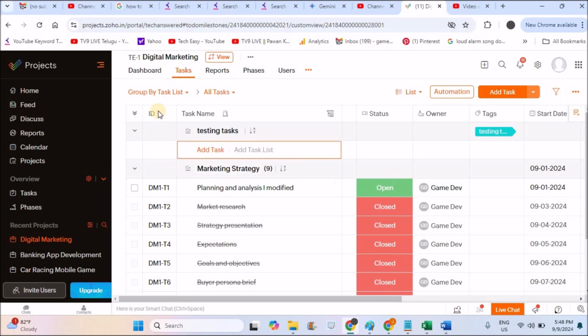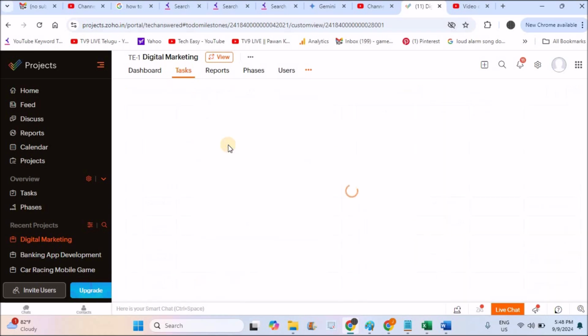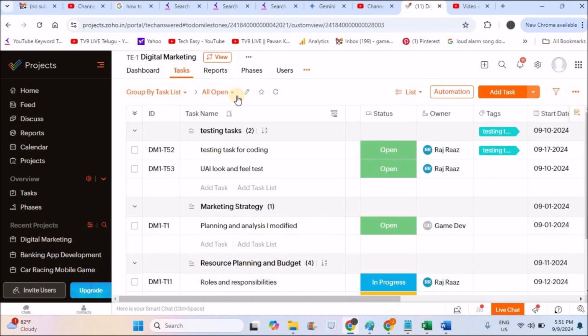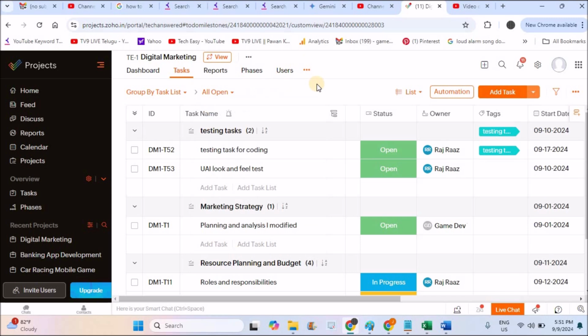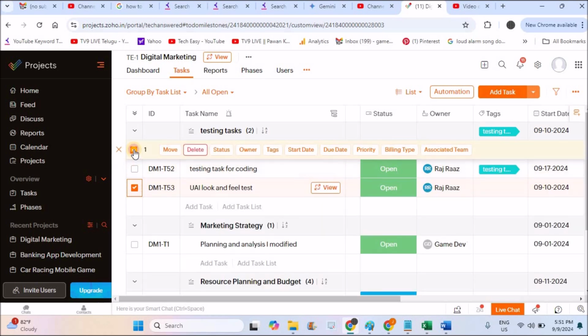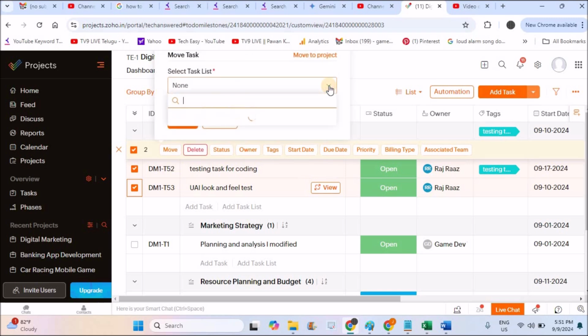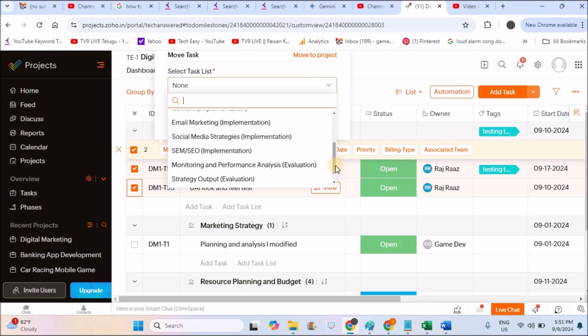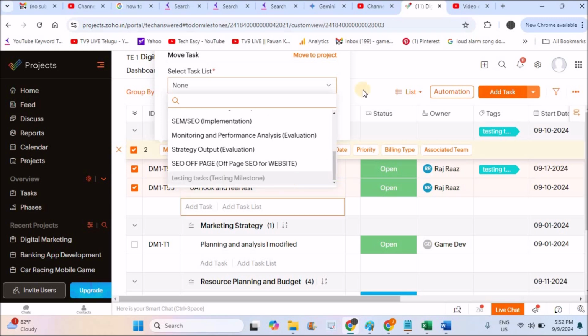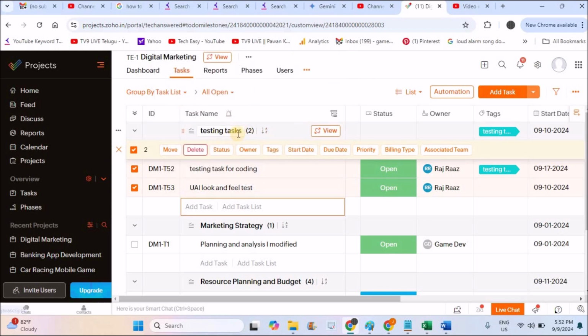But what I'll do is, under the task list, I'll just filter to all the tasks. And here I'll just filter to all open tasks. So this will display all the tasks which are pending or in the open state. For example, these two tasks I will be keeping in the newly created task list. So I'll select both and click on move here, and from the drop-down list I'll select the freshly created task list from this available list. So select this and they get moved to this testing task.